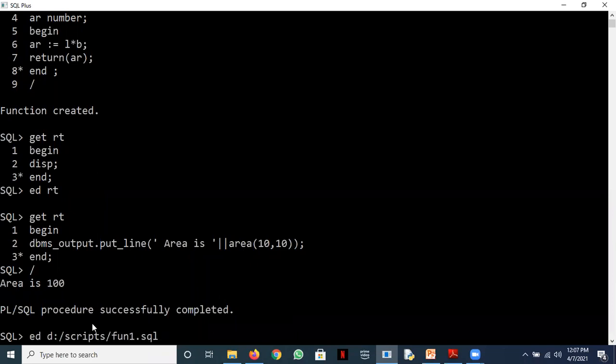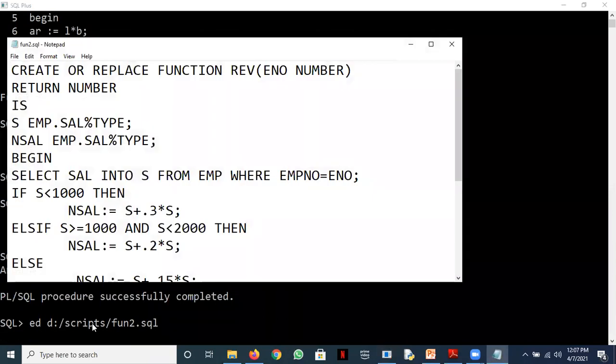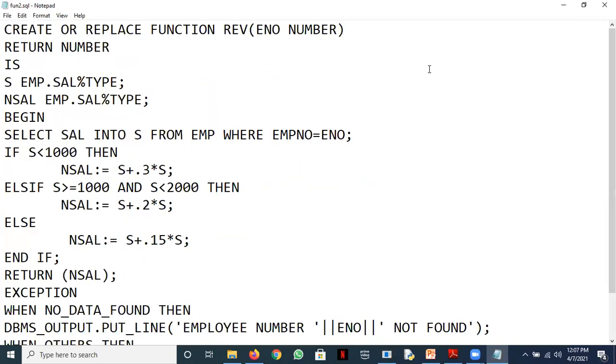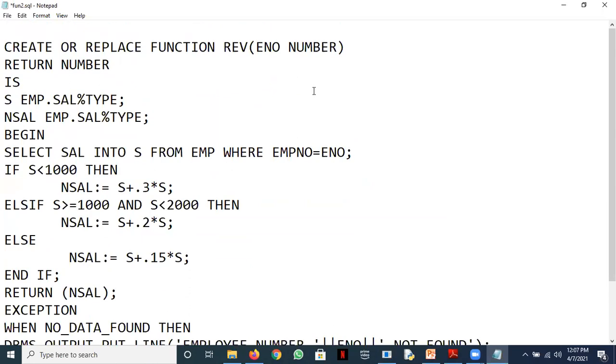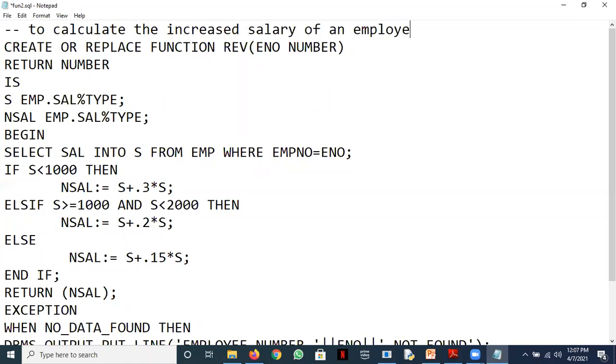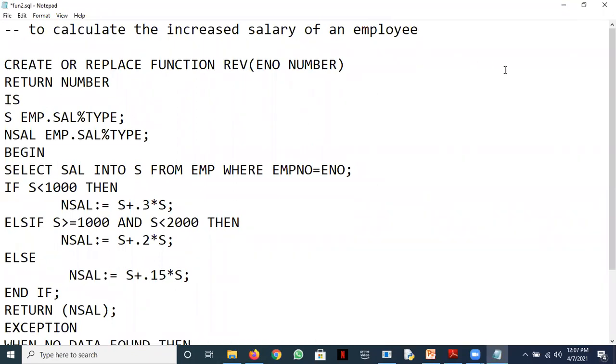Let's take this fun2 example. Okay, this is interesting. What I've done here is add a comment to calculate the increased salary of an employee. I've created a function rev. Suppose we are reviewing the salary of employees. This function would take the employee number and tell the reviewed, or renewed, or new salary.